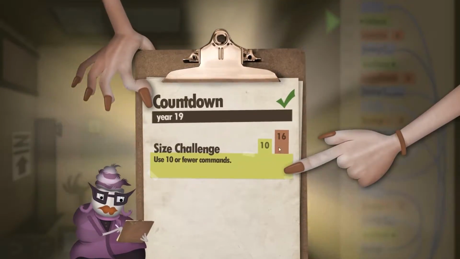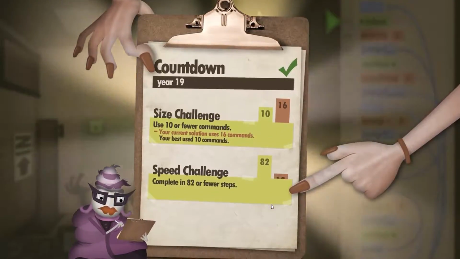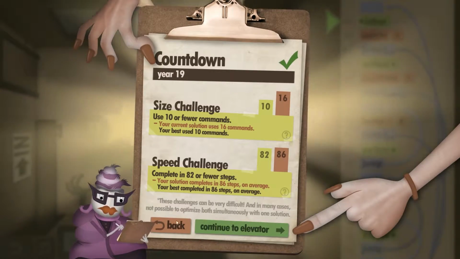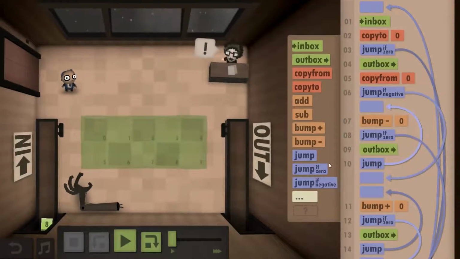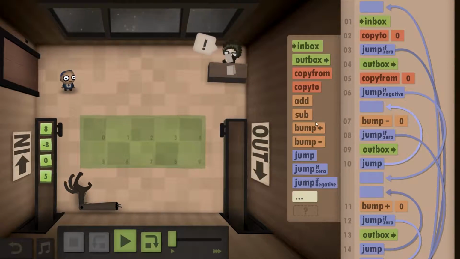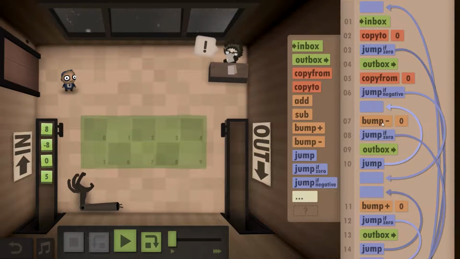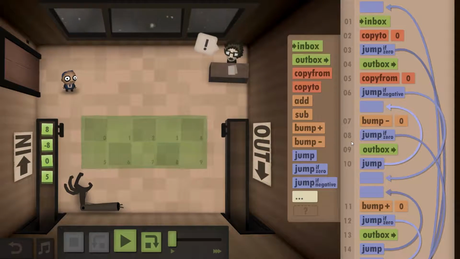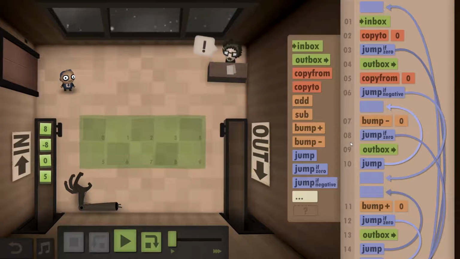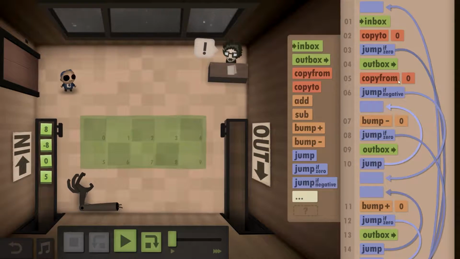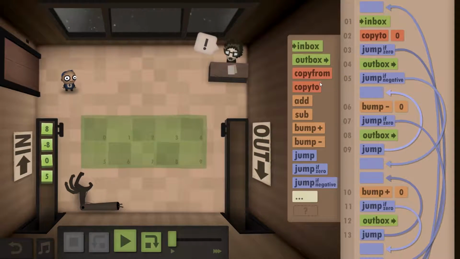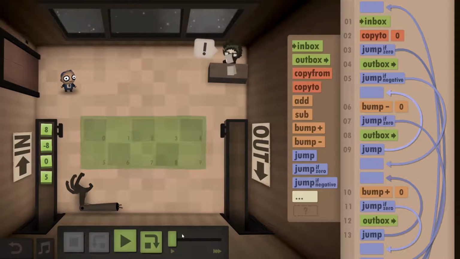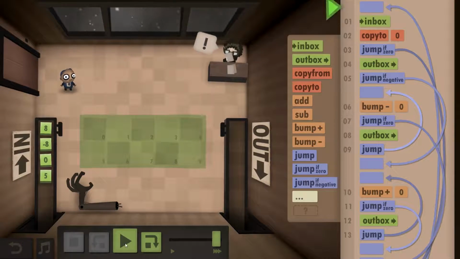Our size challenge was off. But our speed... 4 commands. We're 4 commands long. Okay, but that means we can work with this. What can we do to improve this? We don't need this. In fact, that is it. That is our number. We did not need to copy from at all. And in fact, that is 4 commands.